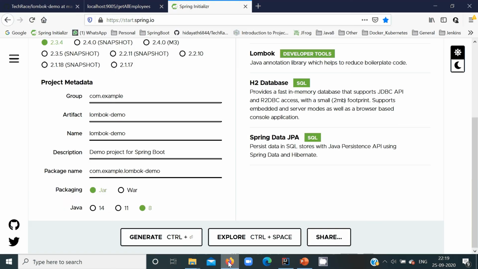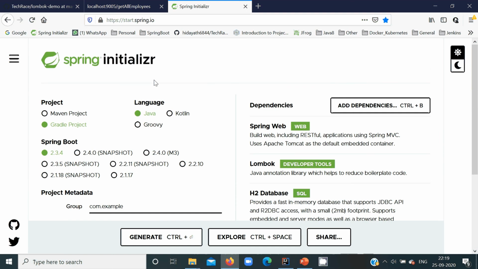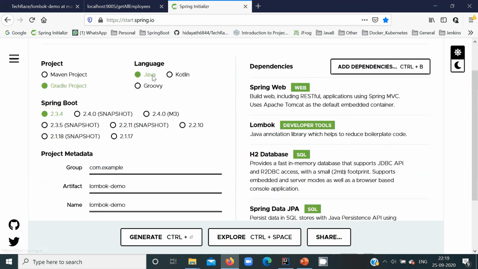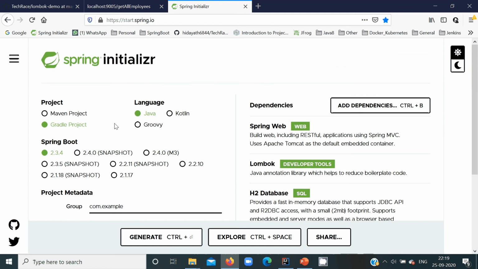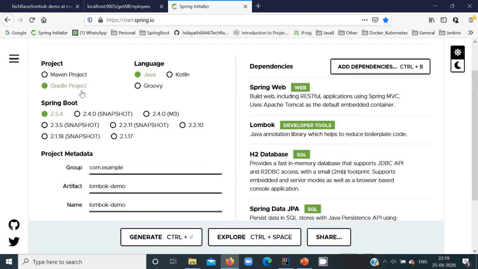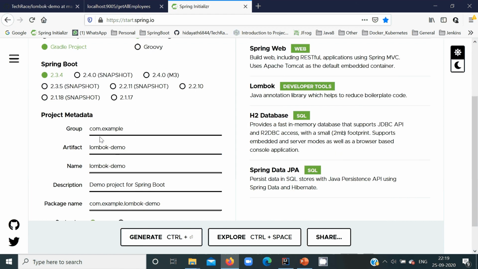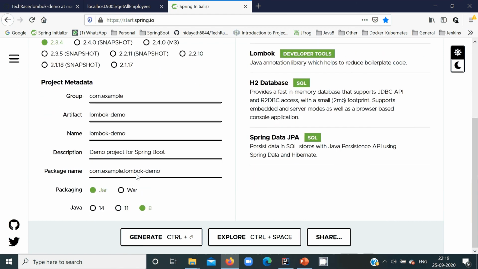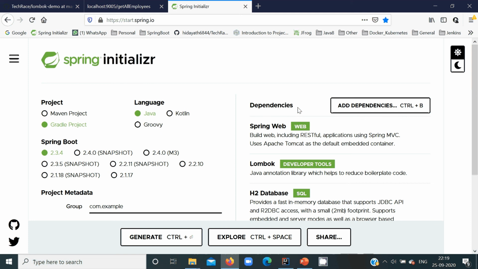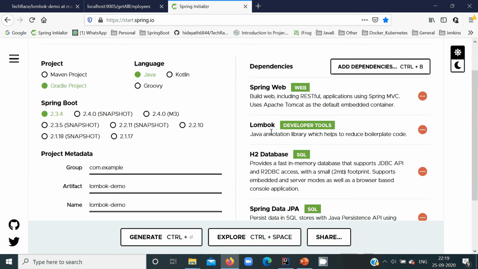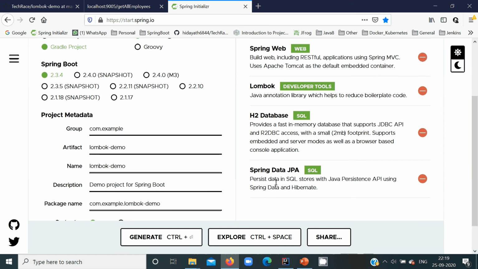So basically what I have done is, as usual, I'm using the Spring Initializer to generate the project. I'm selecting the Gradle project and then I'm giving all these details. Then finally I'm selecting all these dependencies like Spring Web, the Lombok library, the H2 database, and then Spring Data JPA. These are the dependencies which I have added into this Lombok demo, and I will be generating this project.